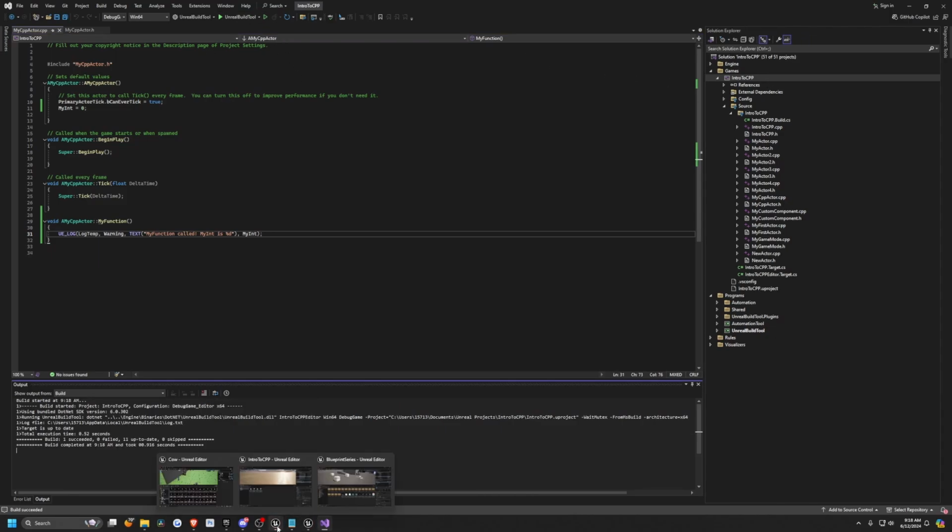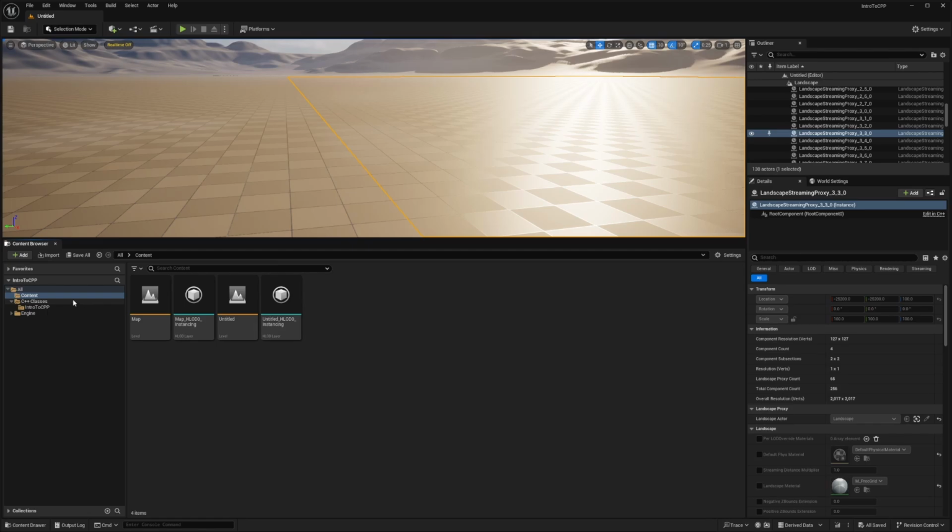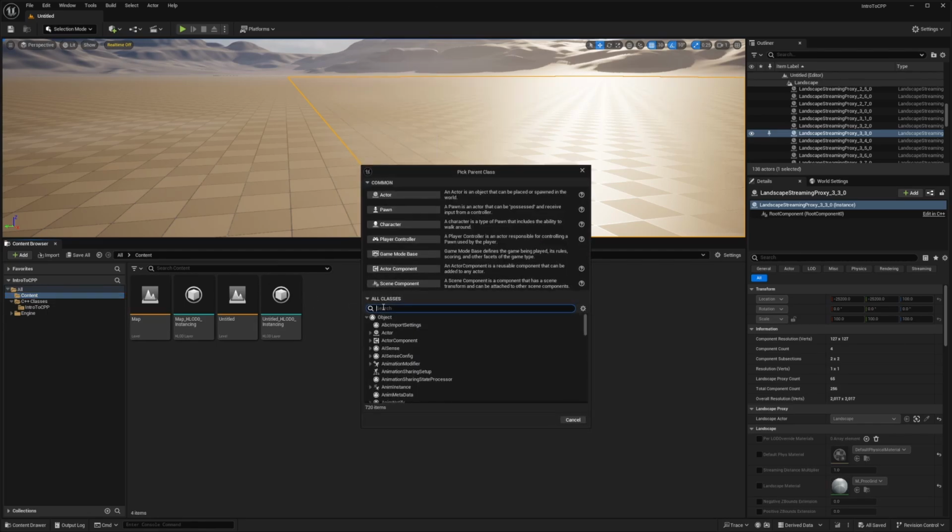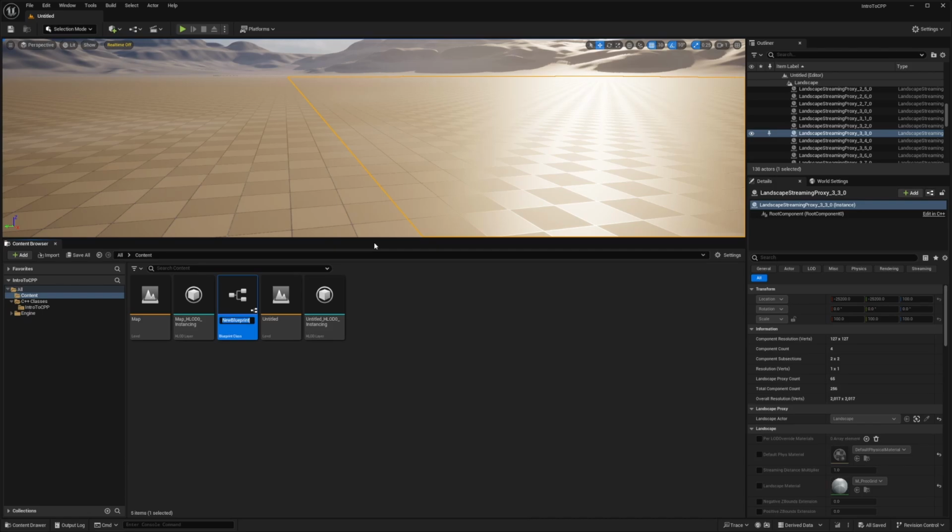So now I'm going to go back to my Unreal Engine project. And in my content folder, I'm going to right click blueprint class, and under all classes, I'm going to search for that my CPP actor that we created. I'll click on this and hit select. And I'll just call this something like my CPP blueprint. And now when I double click into it, it'll open a blueprint editor.